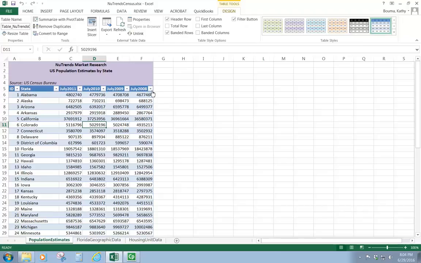It puts the filters in automatically so that you can now filter this new data in your worksheet by any of these column headings. And now the data, or the spreadsheet, is ready for you to format in whatever way you want. So it's that easy to import data from Access into an Excel spreadsheet.